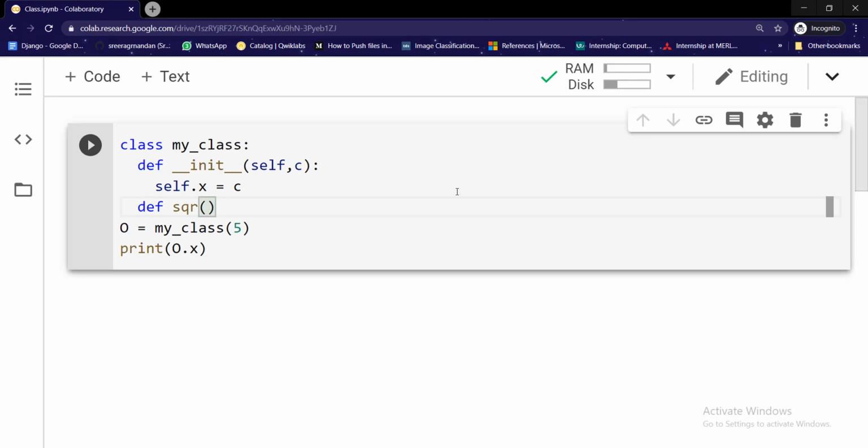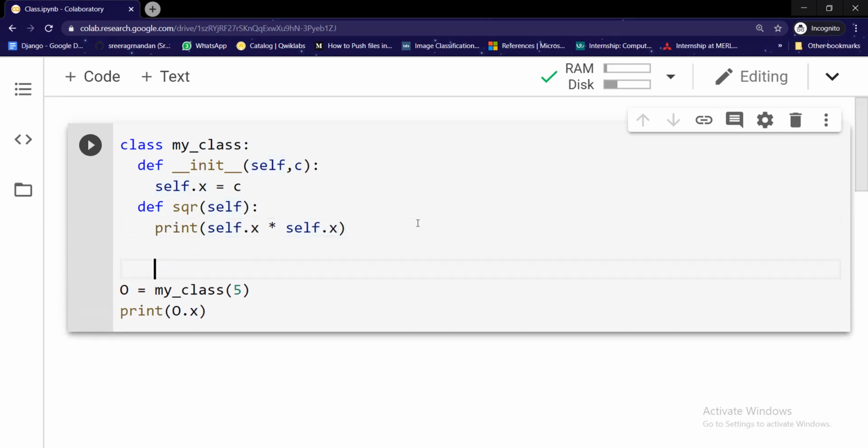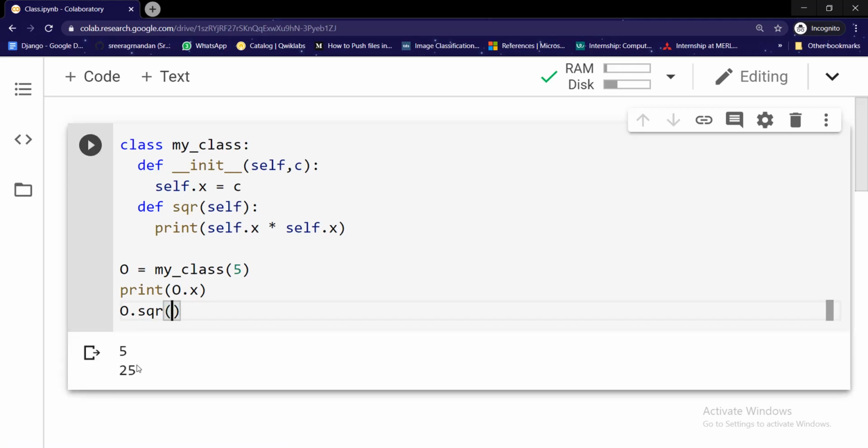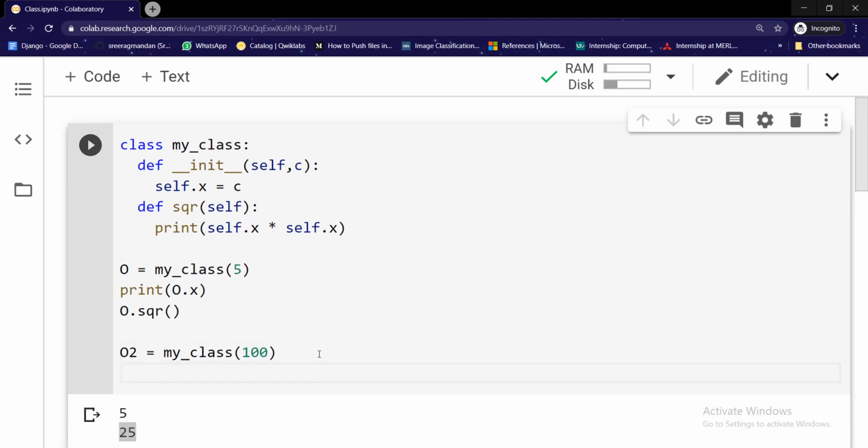The self parameter indicates the square function is of the same class in which it has been defined, and the print statement prints the value of the square of variable x. Let's call the function as o.square. Now you can see the printed value is the square of the value that we had given while creating the object o. Now let's create another object o2.